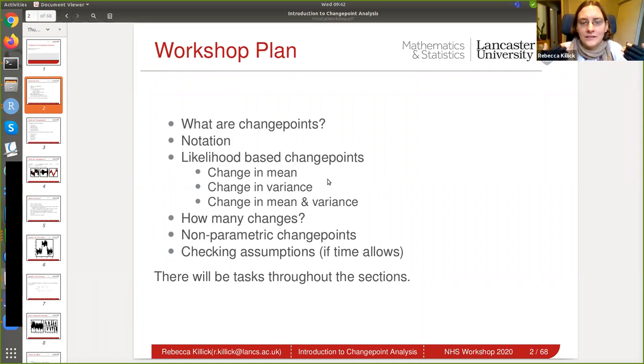And then there'll be a further change point session in 2 weeks' time, which is going to cover more complicated types of changes and dealing with more complicated data dependencies. I'm going to have tasks throughout the sections today. The typical framework will be I will explain something and then we will have a task on that for you guys to get practice yourself. I'm very happy if people want to use their own data instead of some of the data from the course, or if anybody has any questions related to their own data as well. I'm very happy to answer those as we go through.